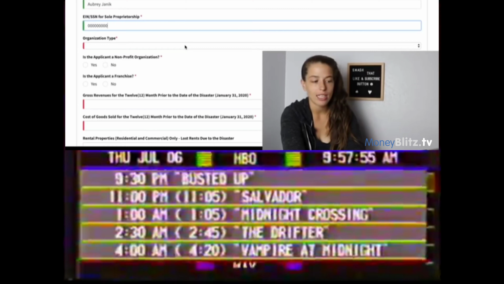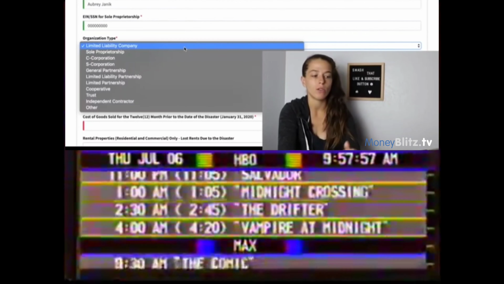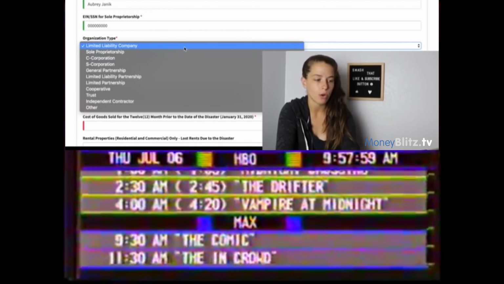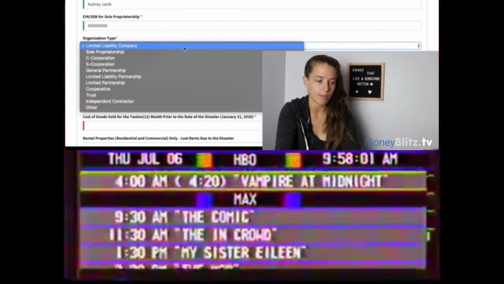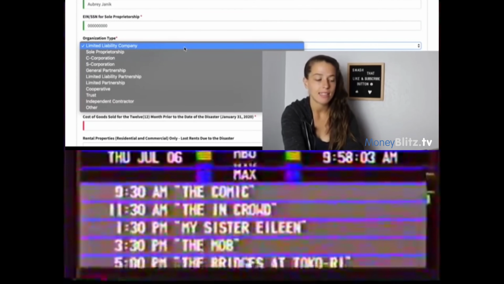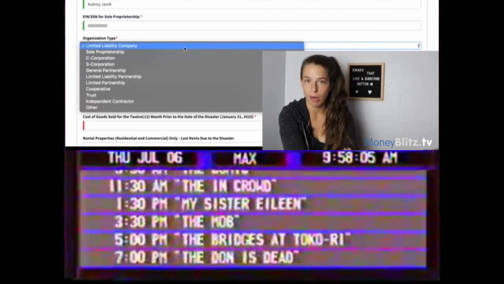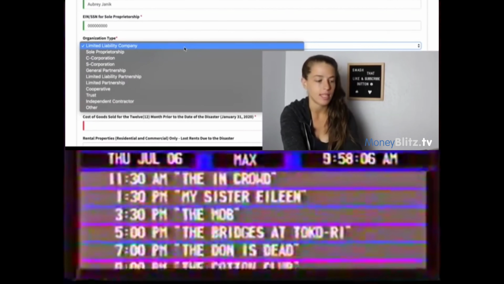And then next, you're going to click organization type. So it goes through sole prop, C Corp, S Corp, general partnership, limited liability partnership, things like that. And if you are somebody that does not have a proper LLC, then you'll want to click independent contractor. Is the applicant a nonprofit? No. Is the applicant a franchise? No.